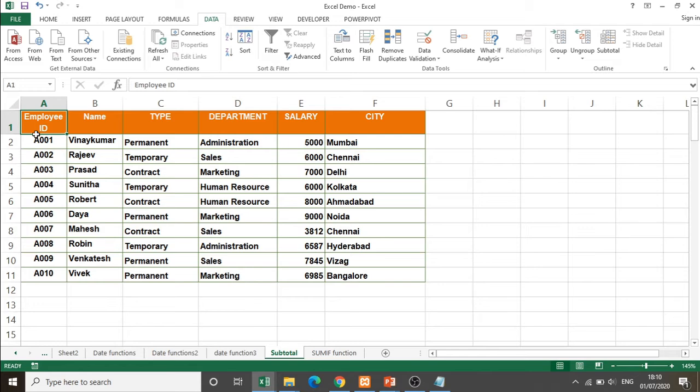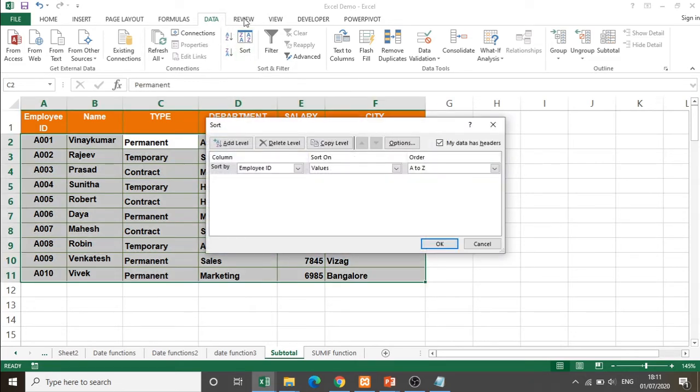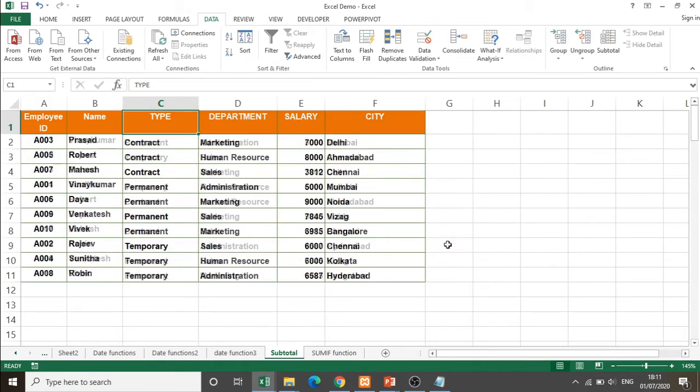In this example, the table is sorted based on employee ID. We need the subtotal based on employee type. If you want to obtain the subtotal based on the type column, the first thing we have to do is logically group the records based on the column type. That can be achieved just by doing the sorting. I will make use of custom sort, use the employee type and then click the OK button. Records are sorted based on the column values, that is, based on contract, permanent and temporary employees.